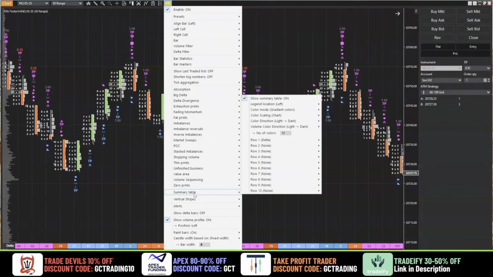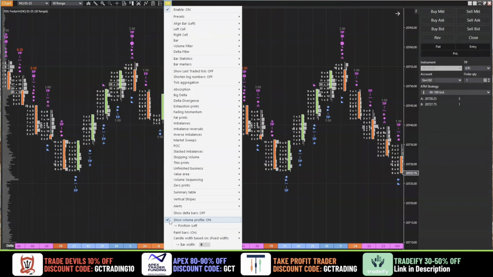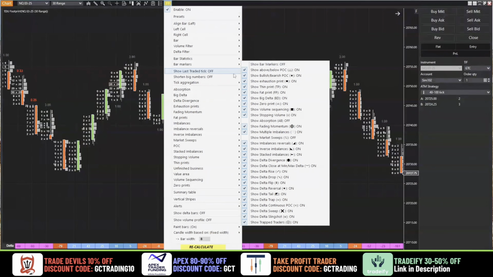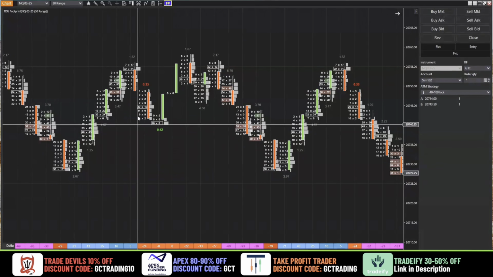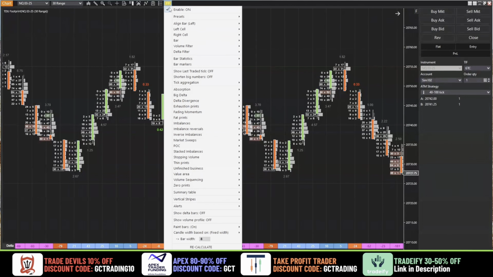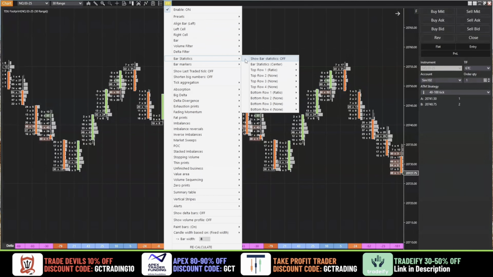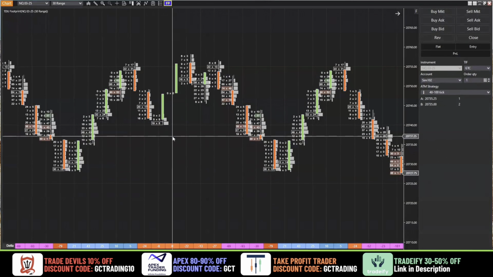And then down here, vertical stripes, we're going to click stripe 1, and then we're going to put on delta slingshot right there. And then over here, we're going to turn off the volume profile. And then bar markers, we're going to turn off all of the bar markers right here, and we are going to recalculate this. All right, so this is what it looks like right now. Looks like we forgot to turn off the bar statistics, so we're going to go back over here, turn off these right here, and then now it's looking pretty close to what we got on the other chart.